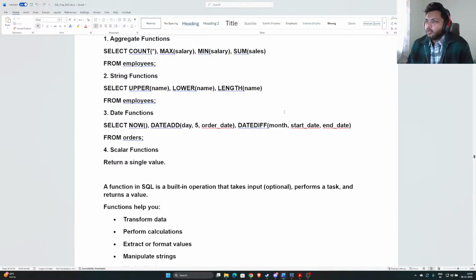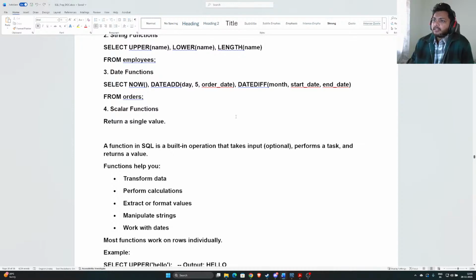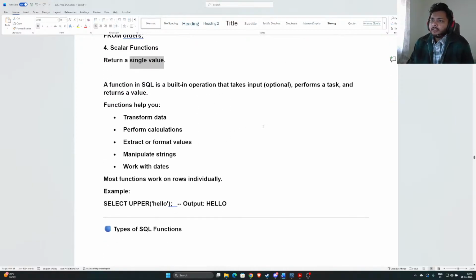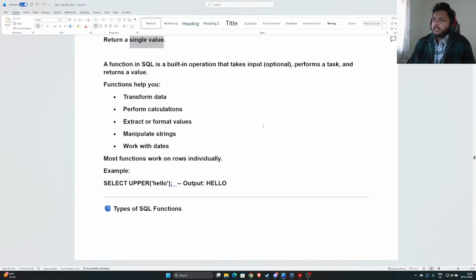Date functions like now, date add, date diff. Scalar functions which return only a single value in the result set. So why do you use functions? Functions are used to transform data, perform calculations, extract and format values, manipulate strings, and work with dates. Most functions work on the row individually.